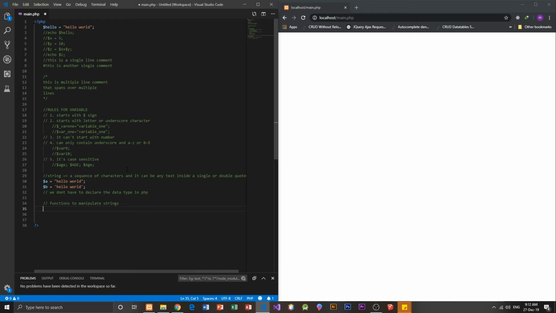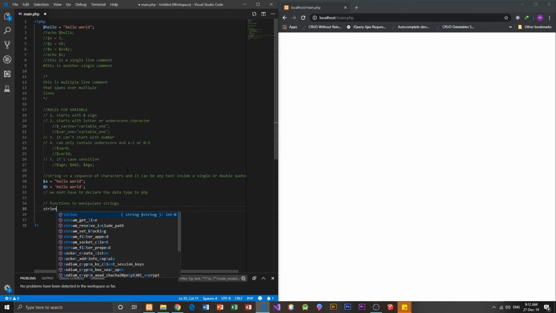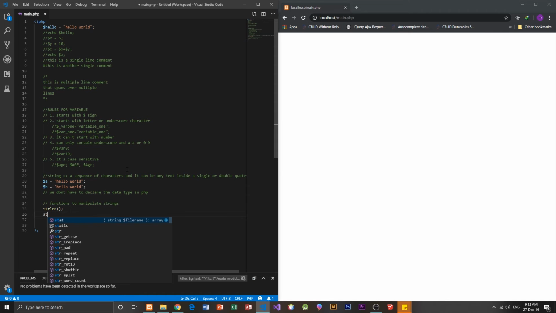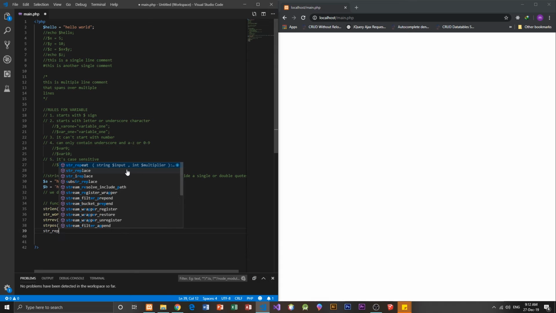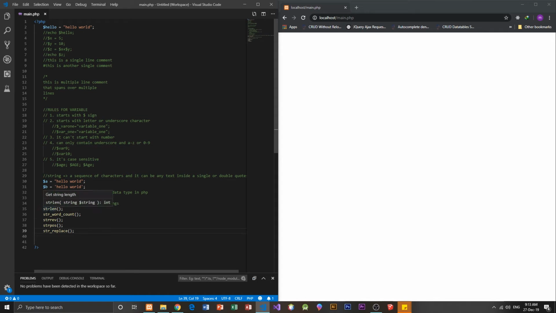And there are some commonly used functions to manipulate strings like strlen, str_word_count, strrev, strpos, and str_replace. I'll explain those functions one by one. Let's start with the strlen function. This function returns the length of a string.